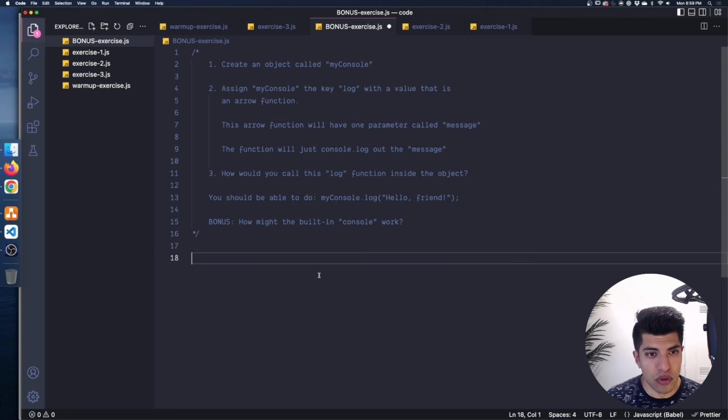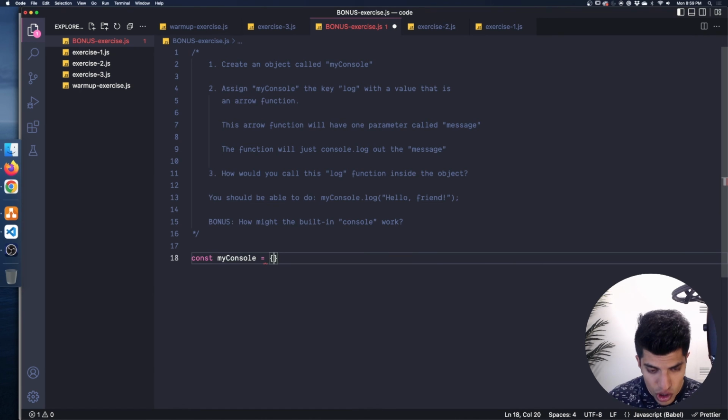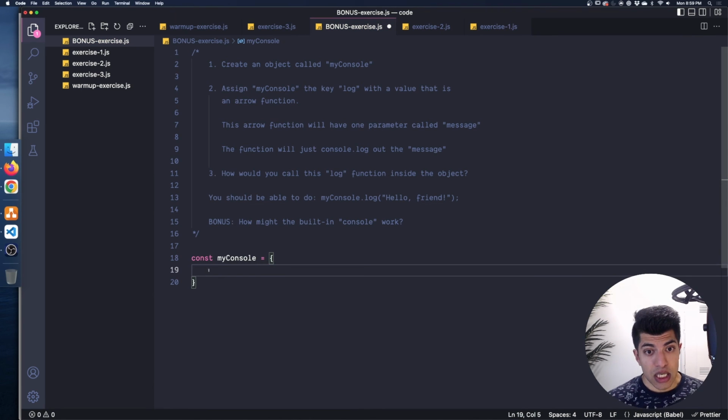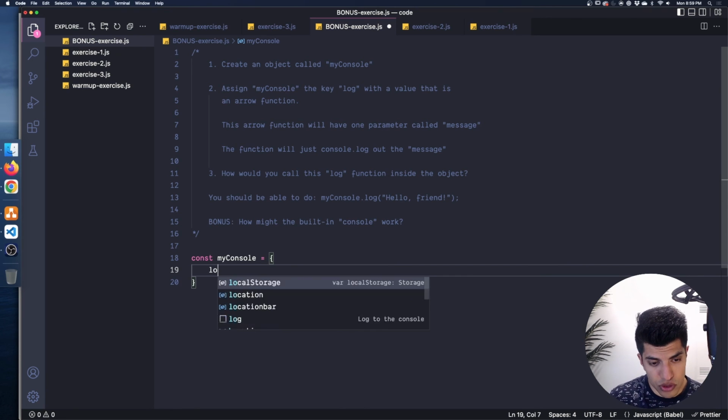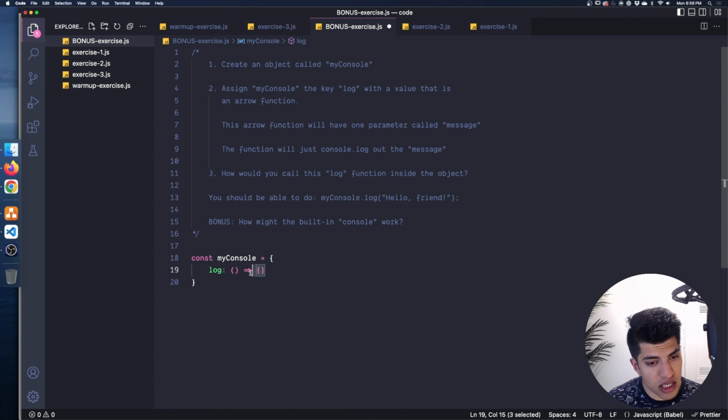Okie dokes. So let's create an object. We'll call it myConsole. This is going to be an object. Perfect. So we want to have myConsole have the key of log. So we do that like this. So that's the key on the left-hand side. And then the value is going to be an arrow function. Okay, so this is going to look a little bit weird, but let's go with it. So an arrow function looks kind of like this, right? So this is the key on the left-hand side, and the value on the right-hand side is this arrow function, just like we can have any value on the right-hand side.